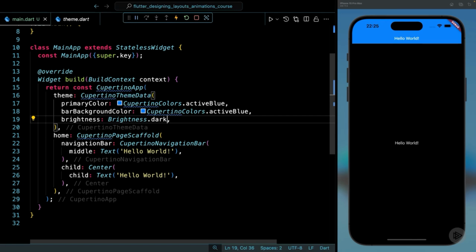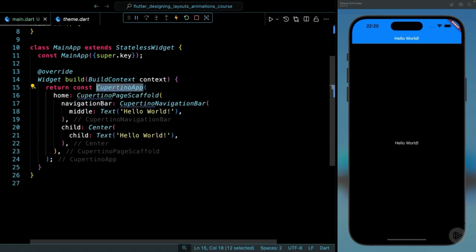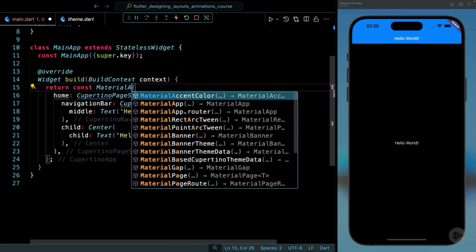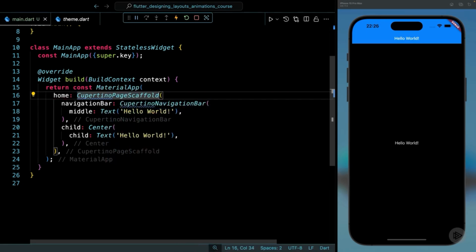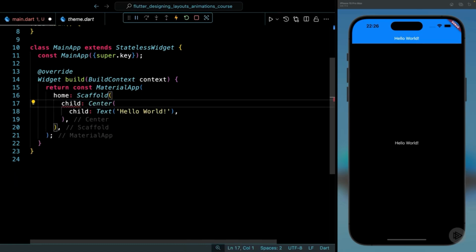Let's go and test it out with Material app. First, let me just remove the theme. Then I change the Cupertino app to Material app. And I change the Cupertino page scaffold to scaffold. And as you can see, there are a few changes here. We don't have a navigation bar on a Material scaffold. I'm going to remove it. And there is no child.